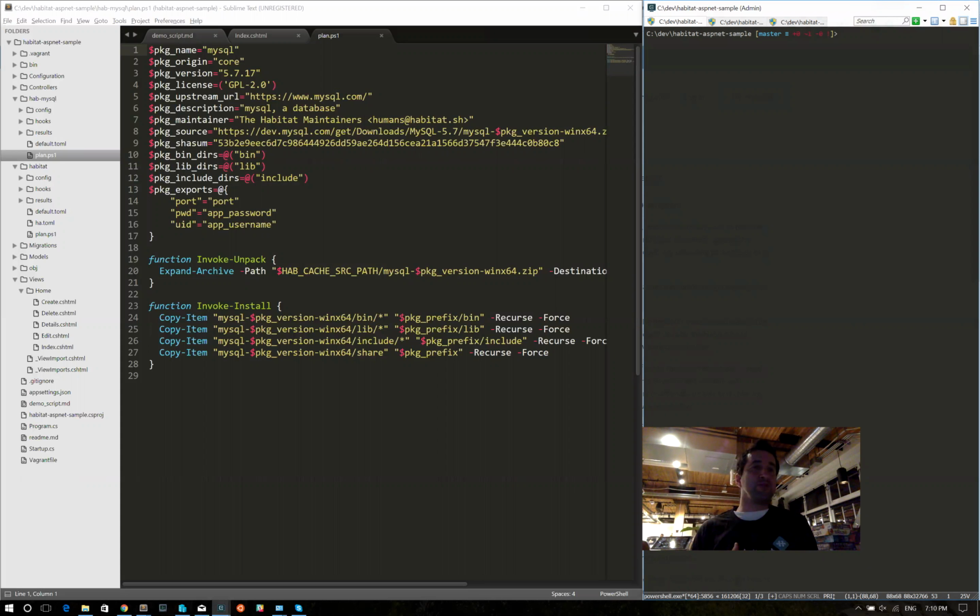It has a build element, so you build the plan. It pumps out an artifact. It's what we call a hart file, a Habitat artifact, and then it has a runtime, what we call the supervisor, and that artifact gets deployed to a supervisor, which is where it's run. So let's look at how that looks in the Windows world.